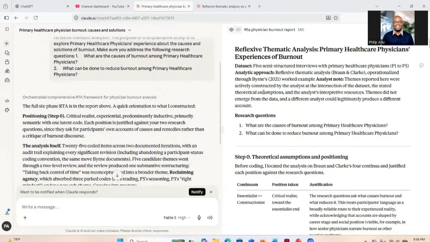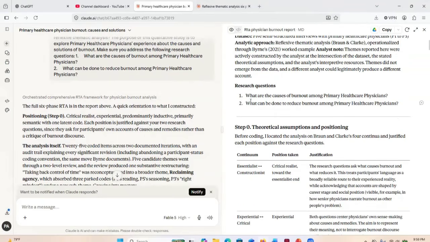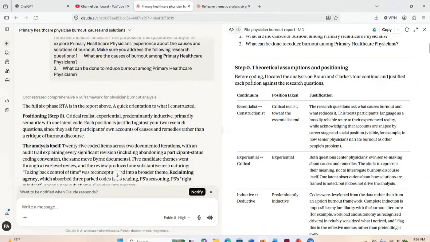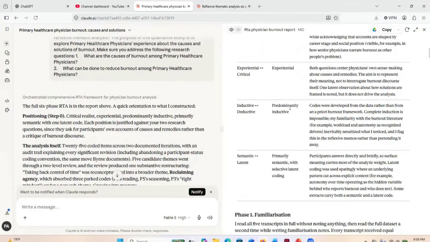I think it has provided a long report about the steps and then what it is. So this is just giving you brief information about what kind of data it is. It was from semi-structured interview transcripts from 5 participants, and then these are the 2 research questions that I was following. So the step 0 is more about understanding the philosophical paradigm that informed the reflexive thematic analysis. This one provided some information that you can review.